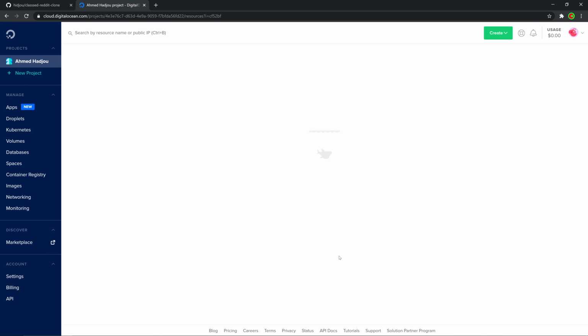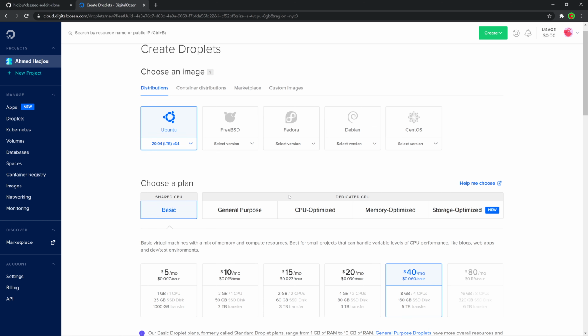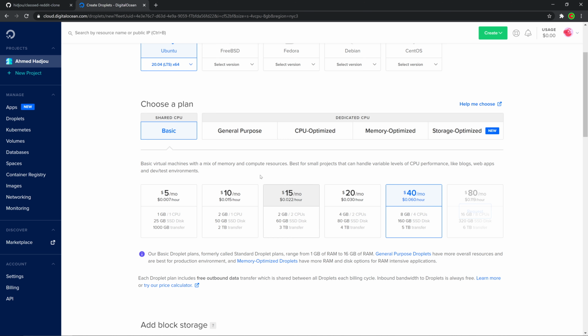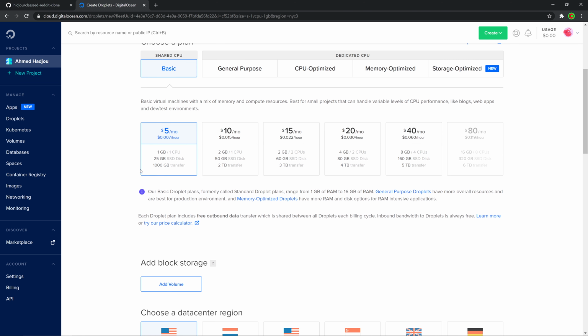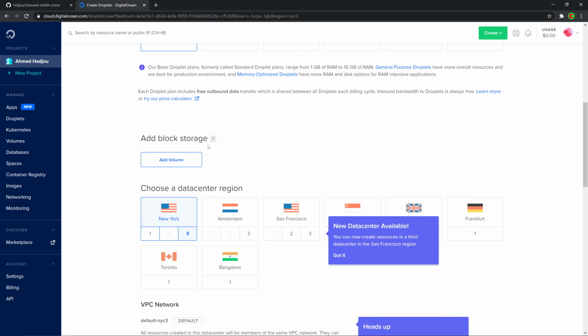So here, let's get going with the droplet, which is basically a server. Here, I'm going to select Ubuntu, that's fine. The basic plan, that's okay. You can always change this if your load increases. I'm going to decrease this to the smallest one because we don't need that much computing power. So we don't need block storage.